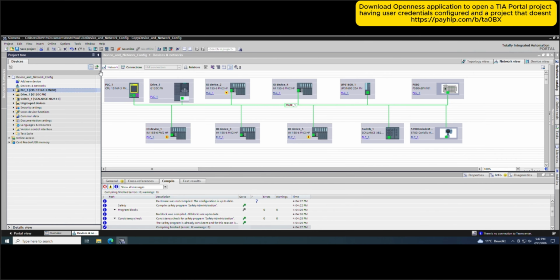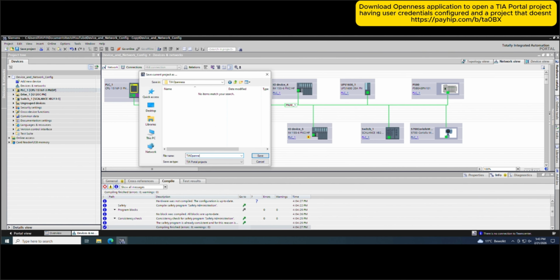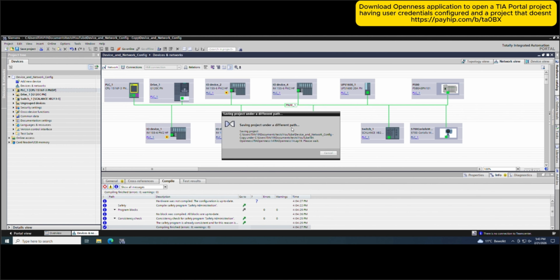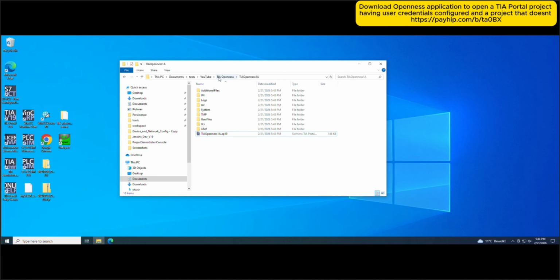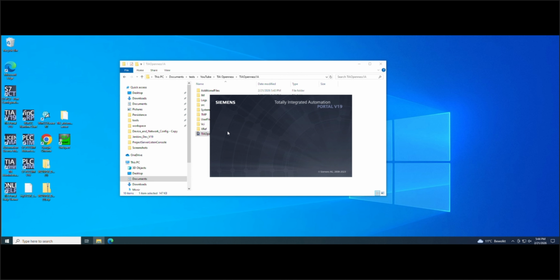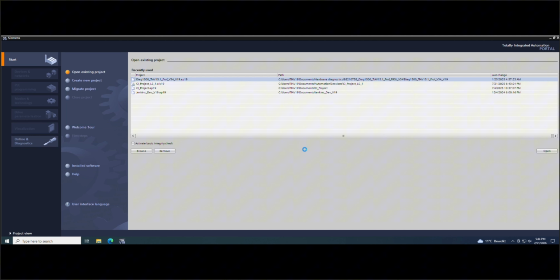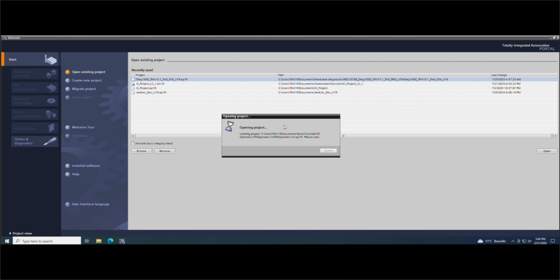Here is the TIA Portal project I had used in my previous video on device and network configuration. I will save it as TIA Openness 1A. For the sake of this video, this project does not require a user credential to access it. I will close the application and launch it again. As we see here, I am launching it directly, and I do not need to put in any credential.